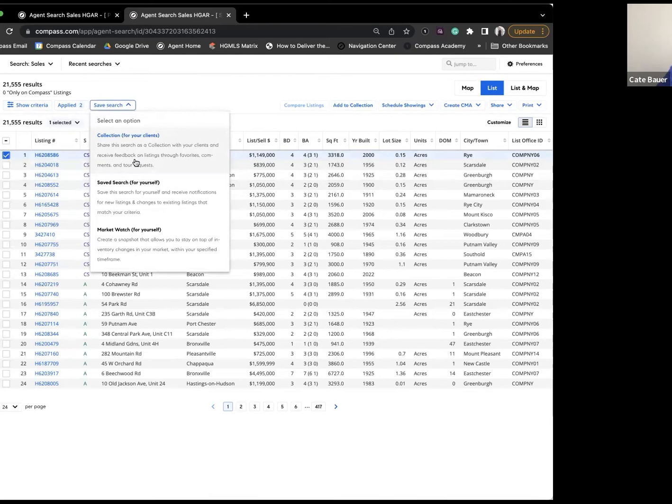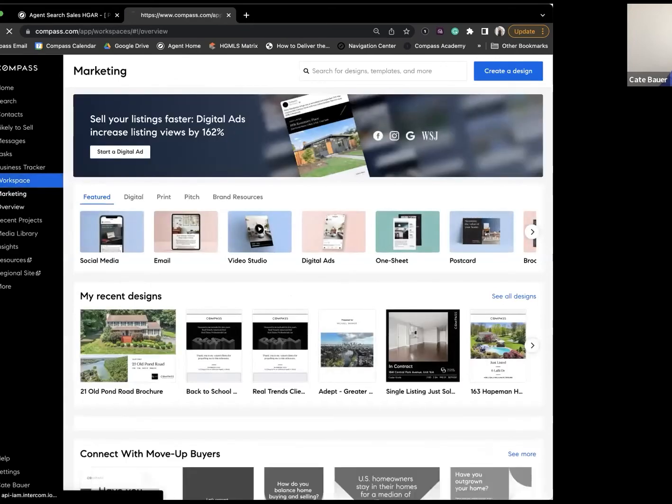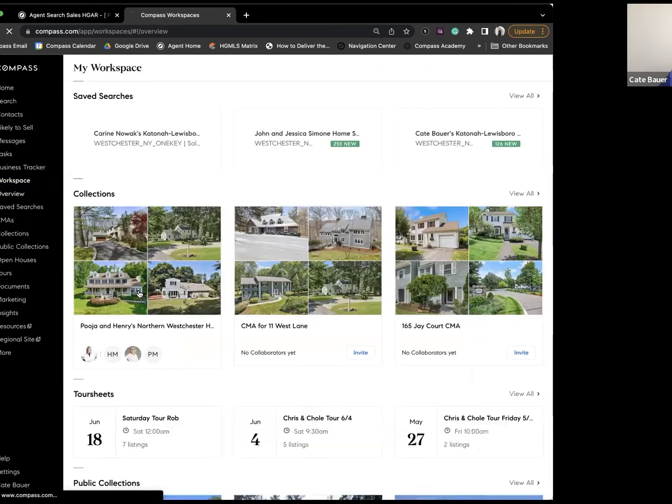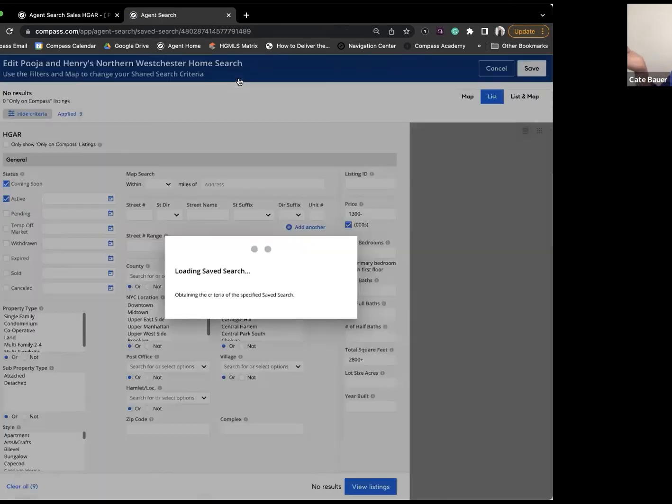Okay. Myself, I just set it up as a collection, because if I did a saved search, I think that just is a saved search for me, like a market watch, essentially. I think these are kind of the same thing. It's basically a saved search within a collection already. When you go into any of my collections here, like we'll go back into theirs, I can edit their criteria in here. So to me, that's kind of a saved search. Does that make sense?